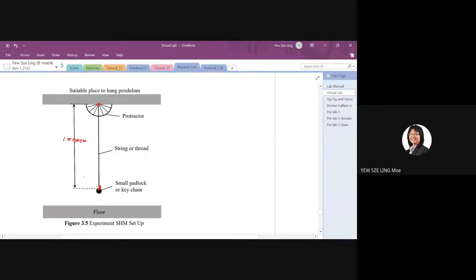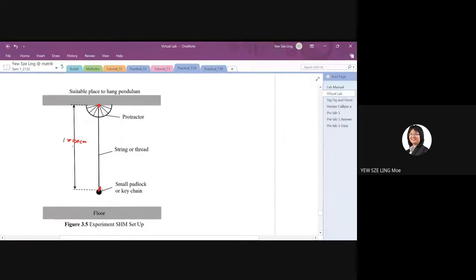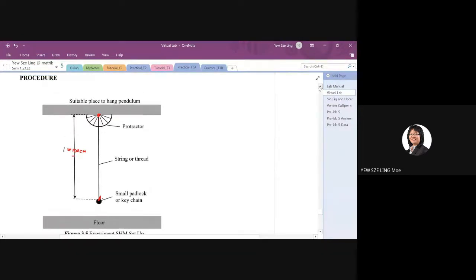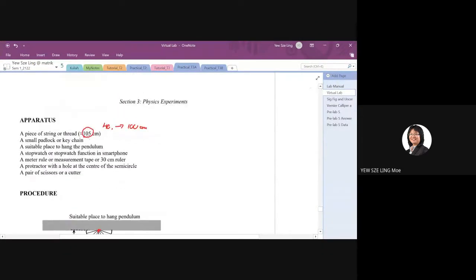So this is the thing that you need to check and you need to show in the video, that you have the correct length in your experiment. So you need to make sure after you tied it to the protractor and you tied it to the pendulum bob, the remaining length is 100 cm, exactly 100. Okay, that's why in the list of apparatus, it asks you to prepare 105 cm.